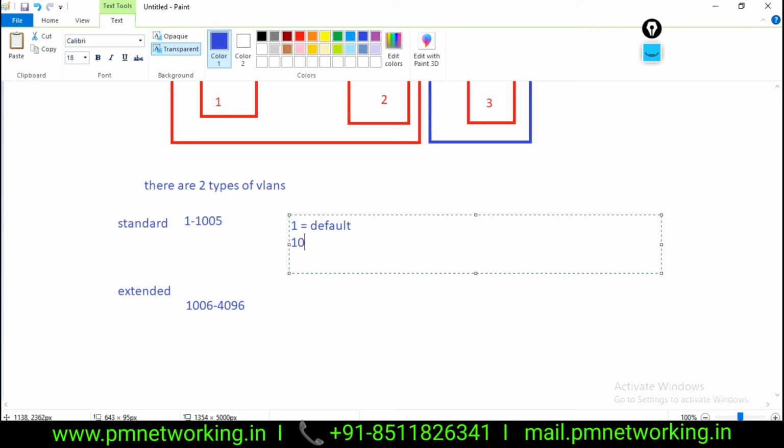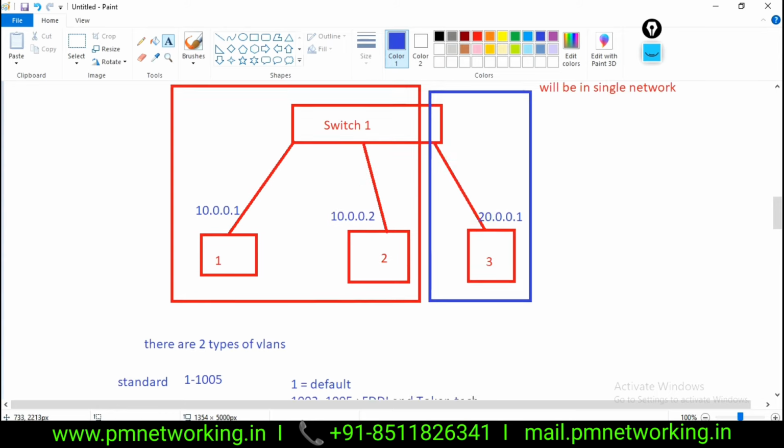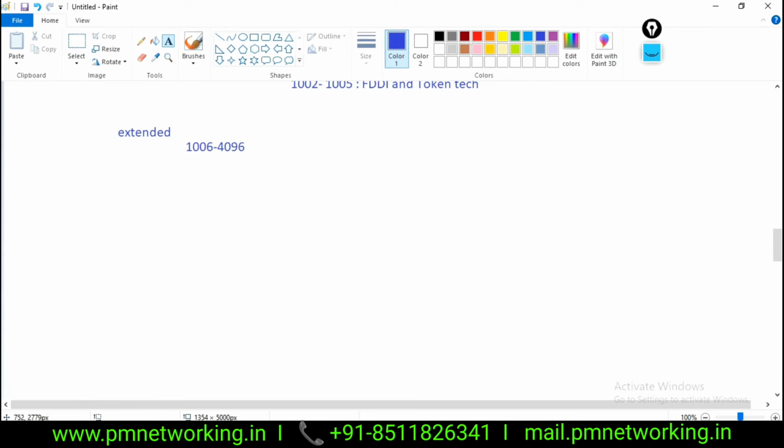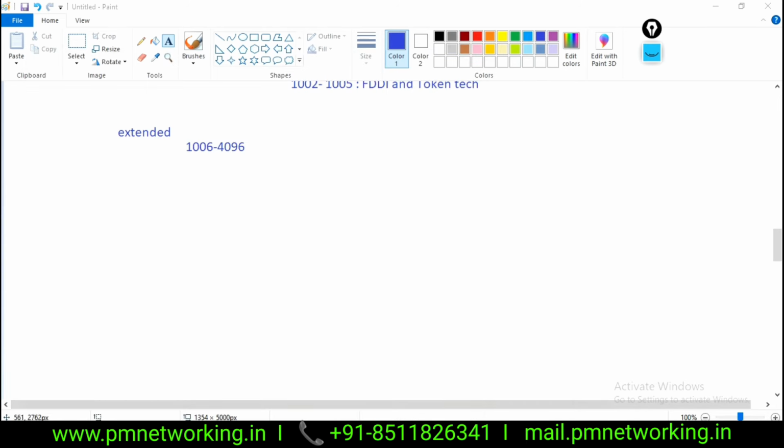After that, from 1002 till 1005, these VLANs are also reserved for FDDI and token ring technology. So we will not use these VLANs. Apart from it, all the other VLANs can be used on a switch. Extended VLANs, basically, we are not using extended VLANs also because there is no need to create extended VLANs on a switch. Now, if we want to create a VLAN on a switch, I'll do a practical on Cisco Packet Tracer.